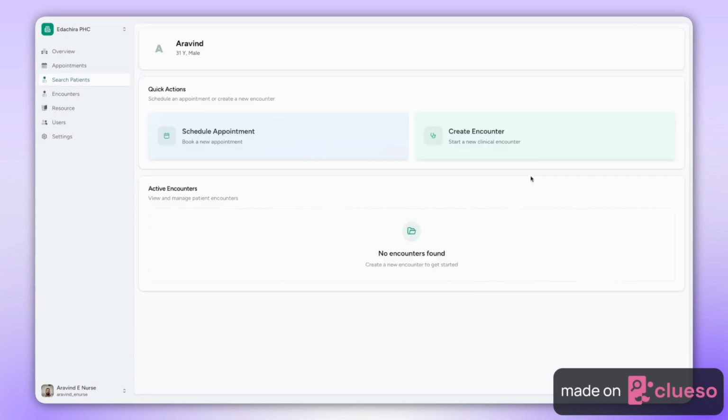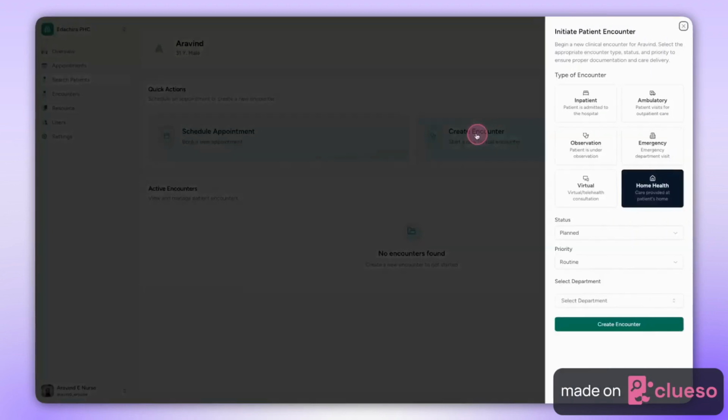A patient card is created with the patient's name and date of birth. The next step is to create an encounter for the visit. Once they click on Create Encounter, multiple options will be available. Our tool supports a hospital management system, so there are different options like ambulatory, inpatient, observation, emergency, and virtual.